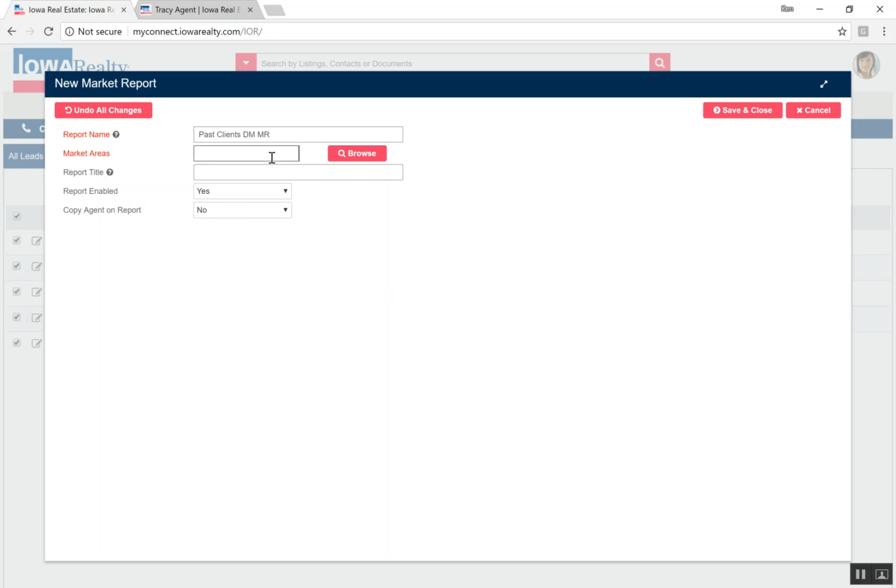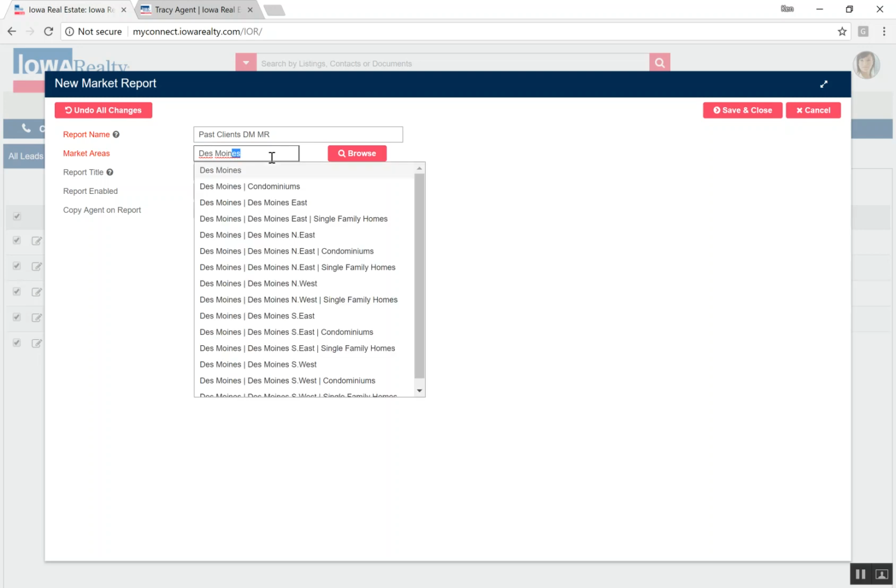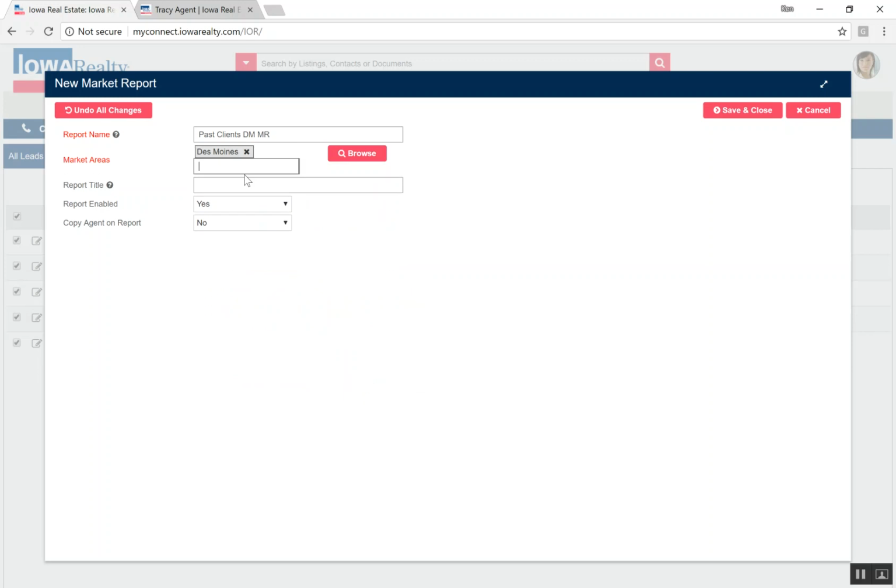I click the market area, and again, if you already know a market area that's in there, you can just start typing it. It's totally fine. So in Des Moines here, I'll do the entire area of Des Moines, which is fine. I don't want to break it down. I just want nice big charts and graphs. That's all I'm going to do. And then I click Save and Close. Once I do that, that's it.